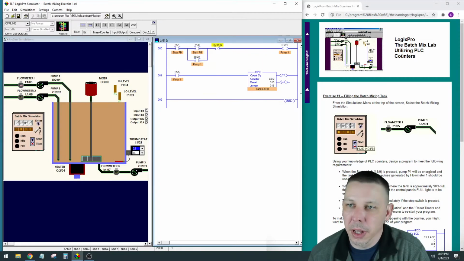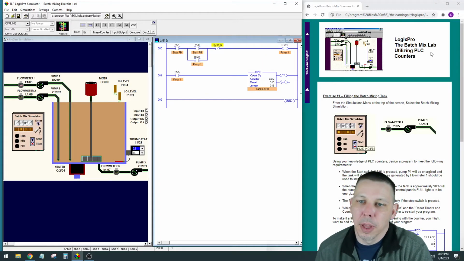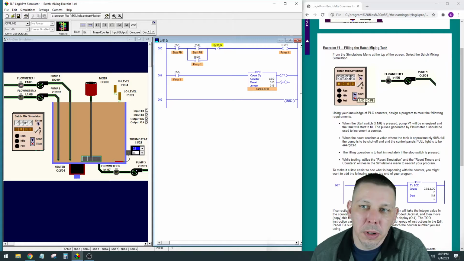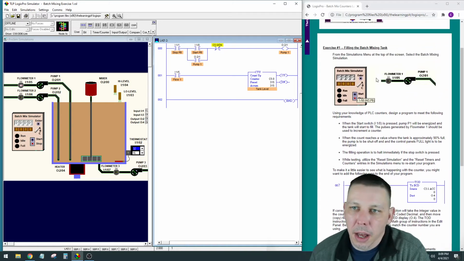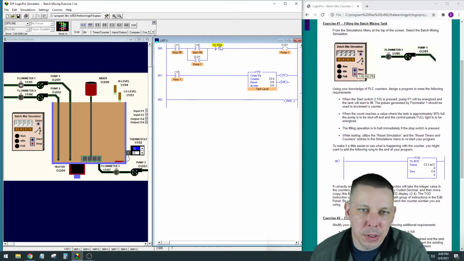Here we are again with LogixPro, the batch mixing lab. We're going to first start with exercise one, filling the batch mixing tank. Pretty much everybody had something similar to this to start out. We have our normal stop-start circuit, so here's our stop button, our start button, and then we have pump one, which is pumping into the tank, and we have pump one latching, and then I have a normally closed in line with that with our count up.